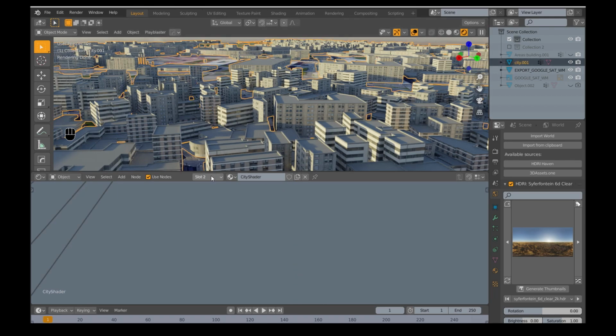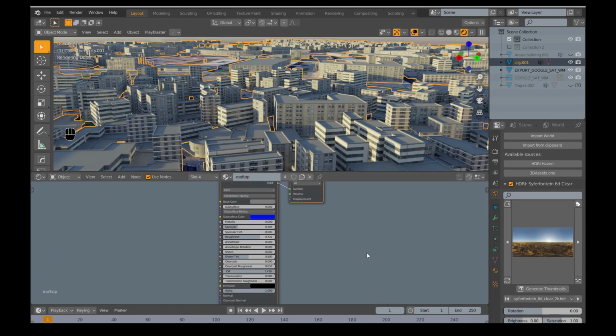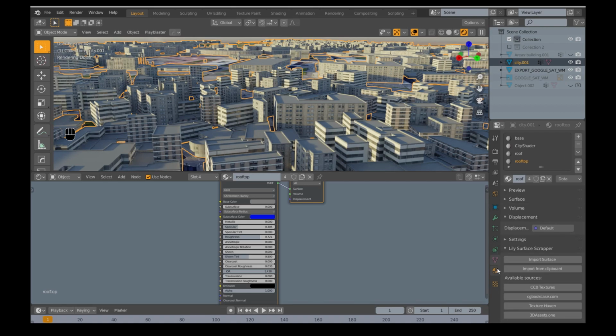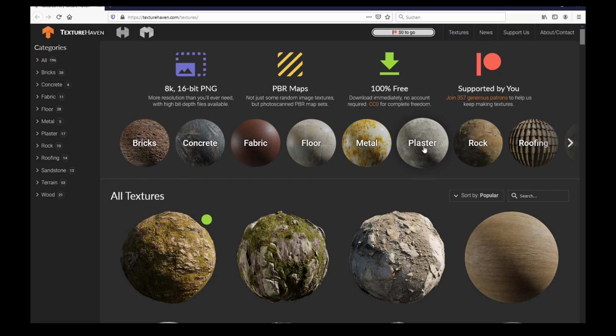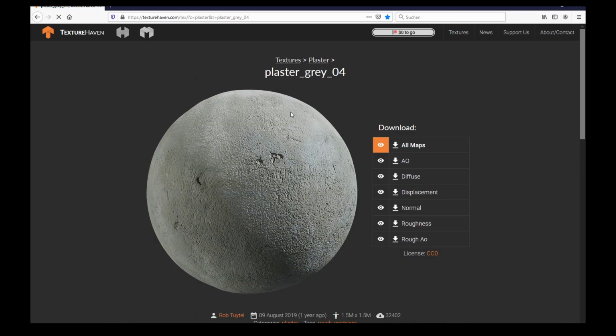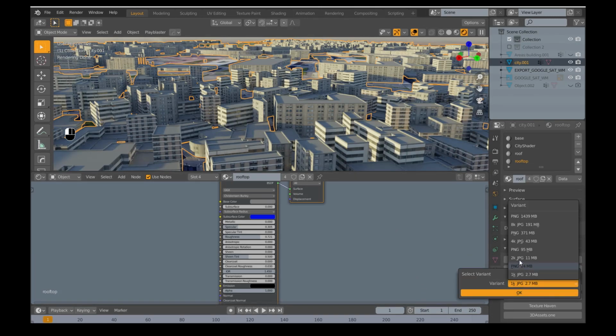First, choose the material slot for the rooftops, and in the shader tab, in the LilySurfaceScraper section, I click on the texture haven button, which takes me to the site. I choose a plaster shader and copy the link in the browser. Back in Blender, I click on import from clipboard button and choose 2K for the resolution.